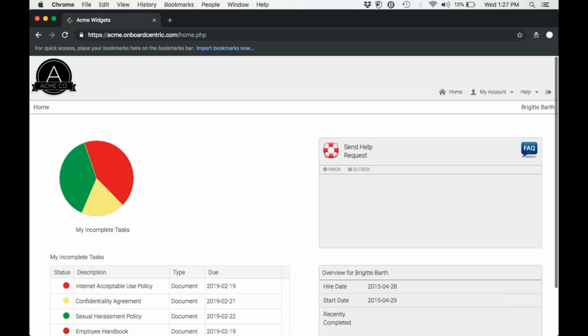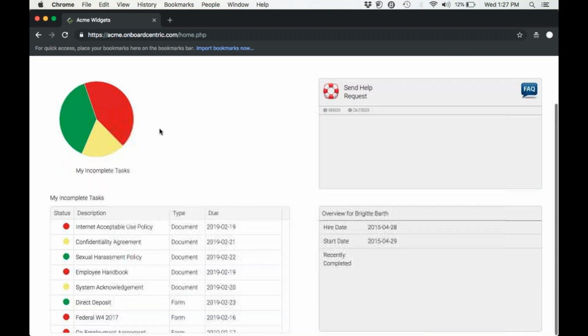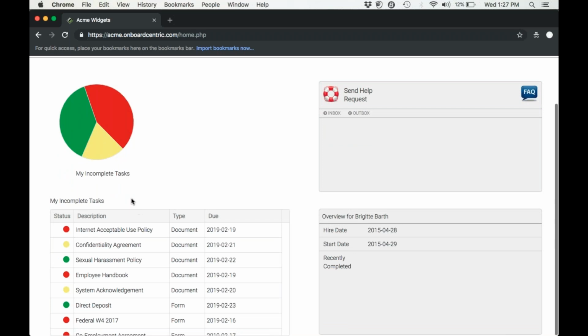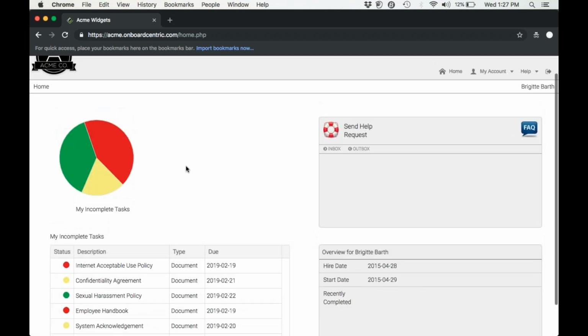And now we just see clearly the employee dashboard. So this is Bridget's profile, dashboard, whatever you'd like to call it. I want to walk you through first what we see just in terms of simple aesthetics here. Bridget has a pie chart, and just below the chart is a list. And both of these items are titled My Incomplete Tasks. They are the same thing. They are just showing her exactly what she needs to complete in order to be done with your onboarding process.